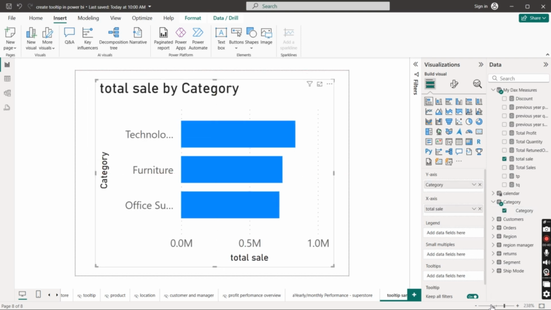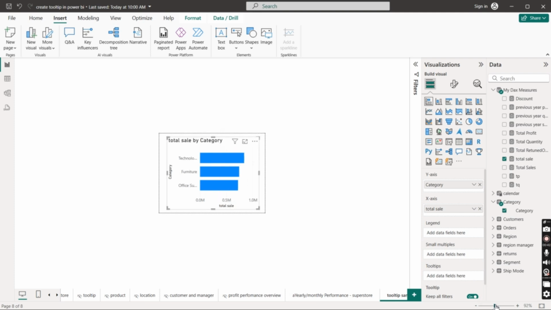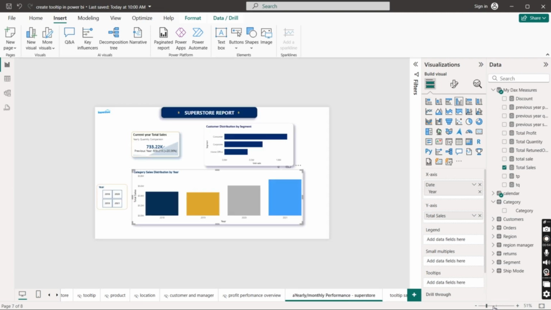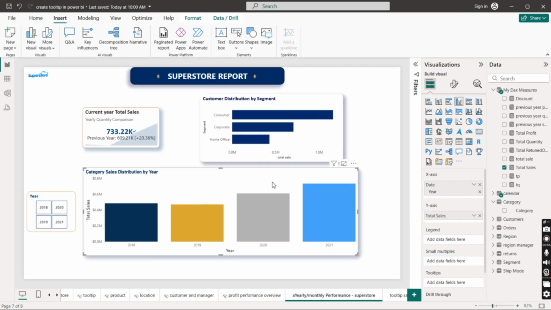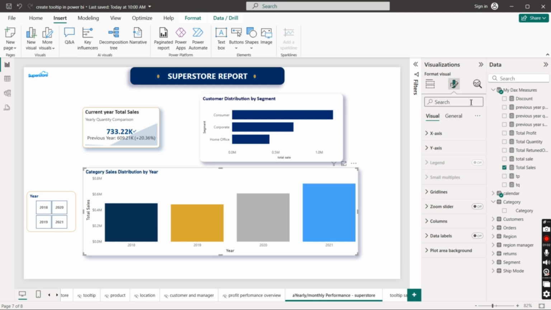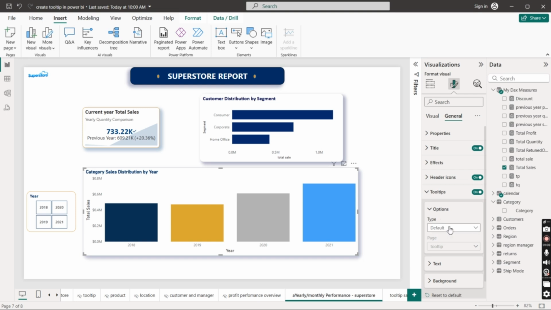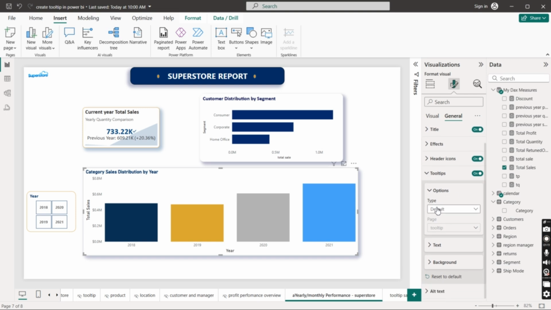Instantly I would go to my report page and change the default tooltip. I'm just going to show you how to do that right now. Click on format visual, go to general, and click the tooltip option. You can see the button has been toggled on and is set to default. Change it from default to report page, after which the page selects the tooltip sample that you just created, and that's it.